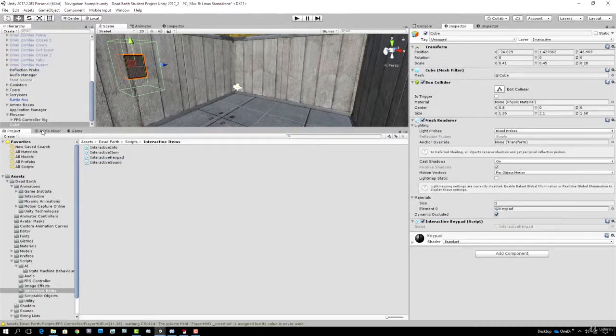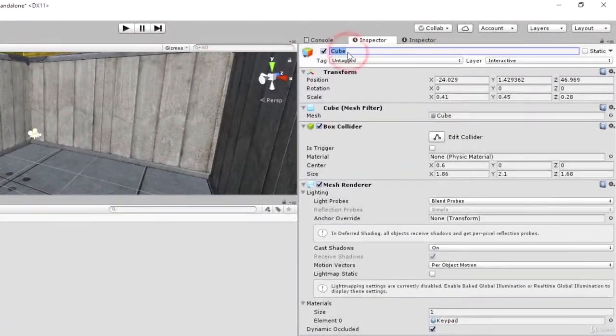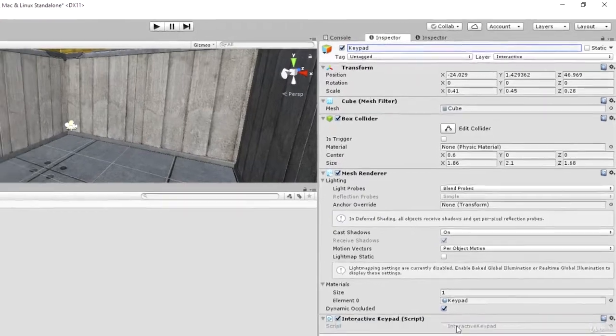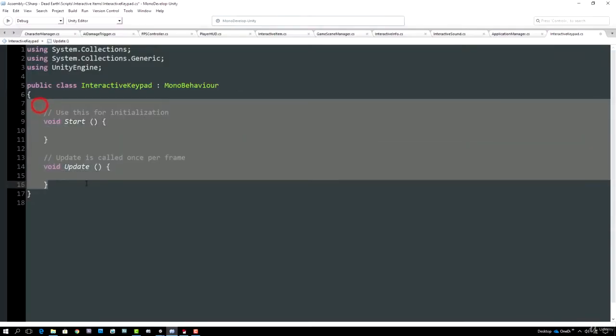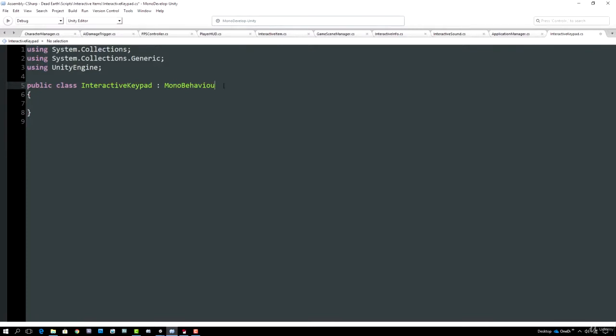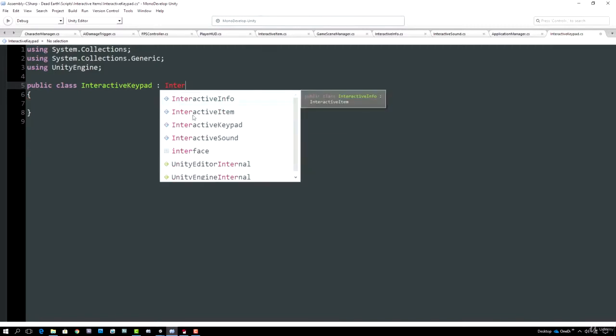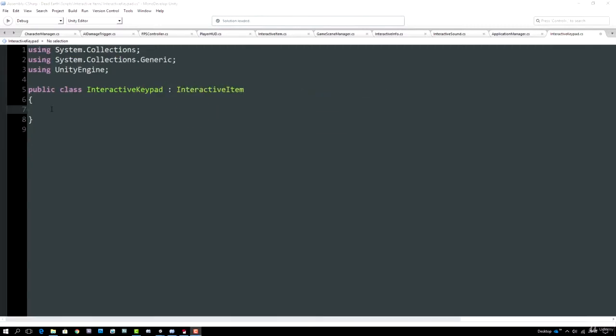Oops, I just noticed that when I renamed this cube to keypad, it didn't take because I forgot to press return. So let me do that now. And then I'm going to open up the interactive keypad script in MonoDevelop. I'm going to delete the start and update function, and I'm also going to remove MonoBehaviour as the base class because this needs to be derived from interactive item, like so.